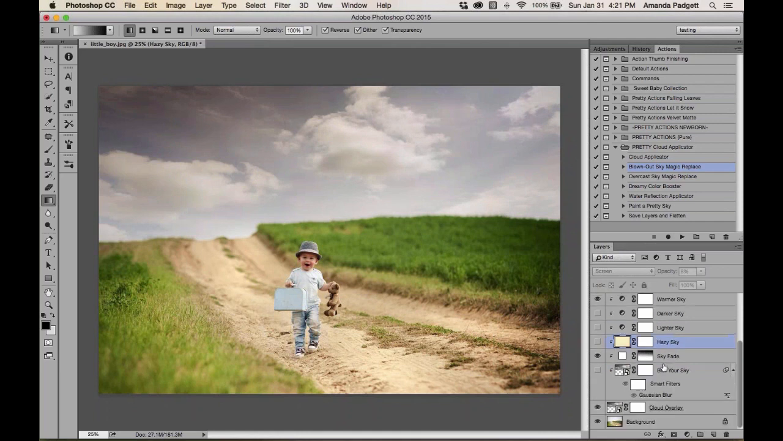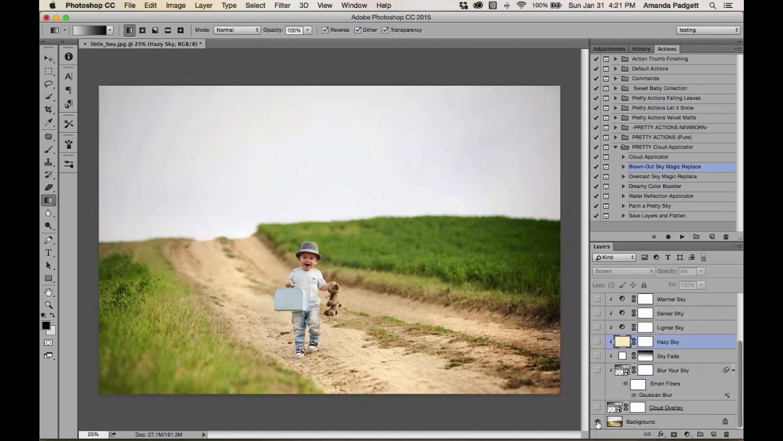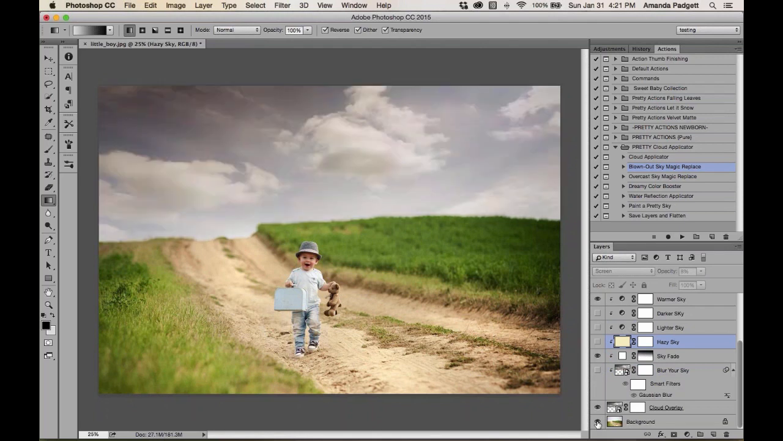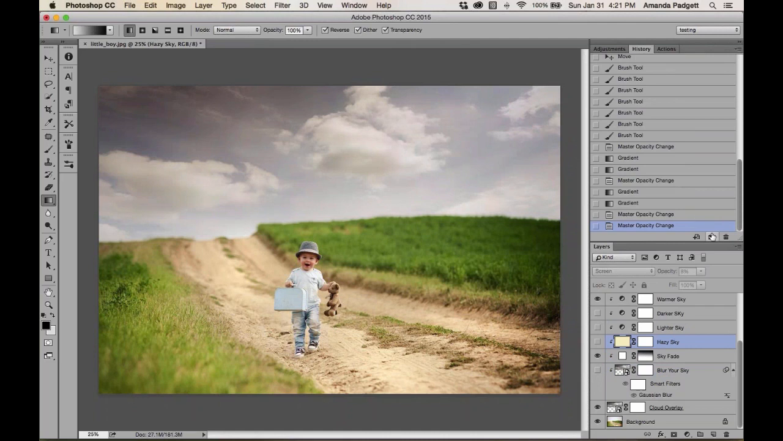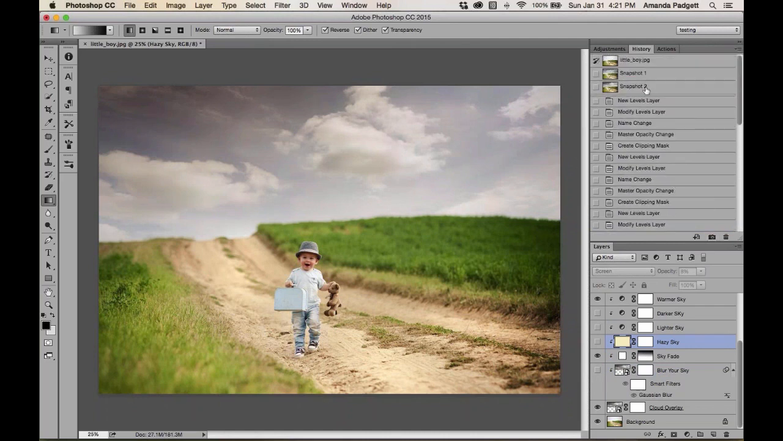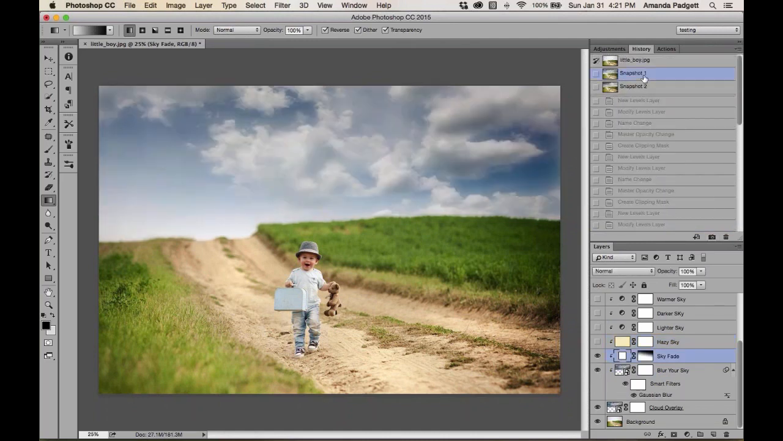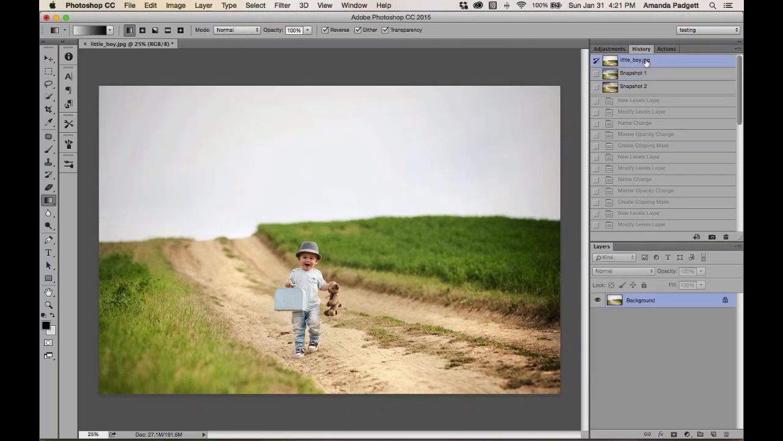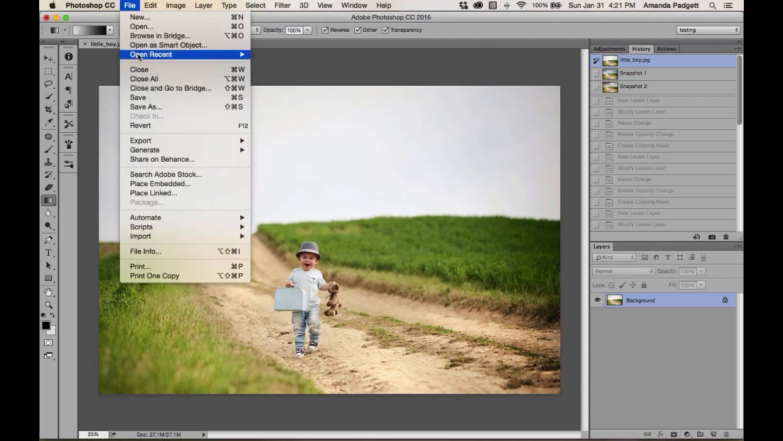Okay. So with this one, we went from that to that. I can come to the history panel and take a little snapshot. So now we have this version plus this other version and the original. I'm going to do it again. Let's see.